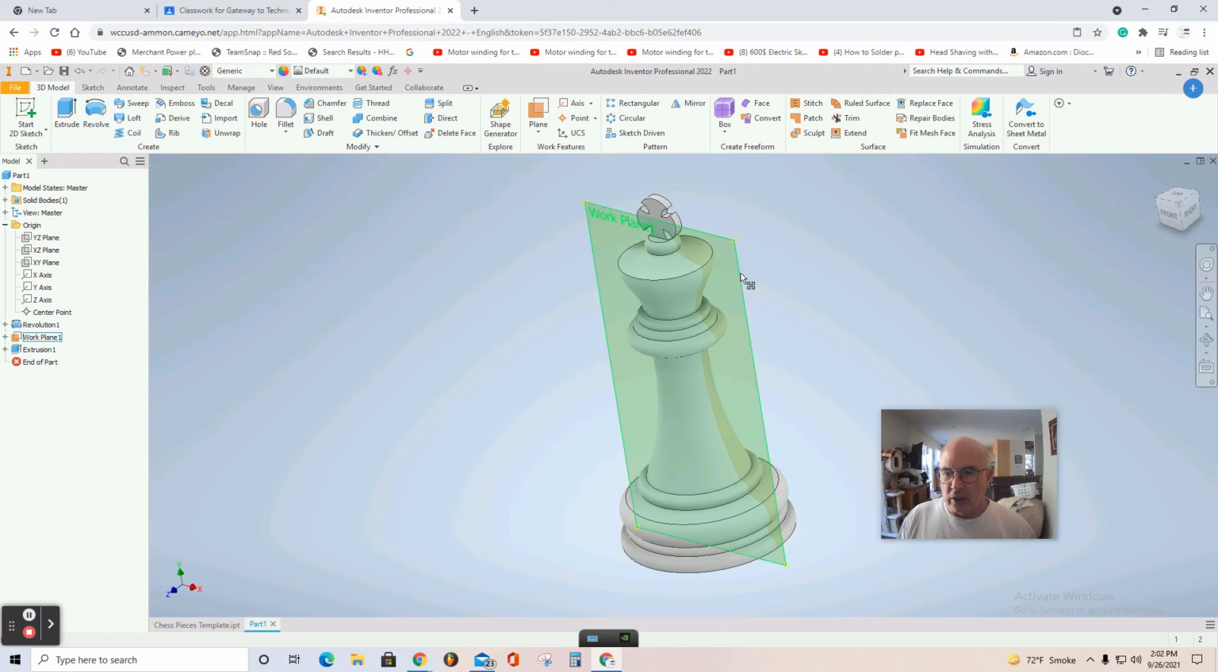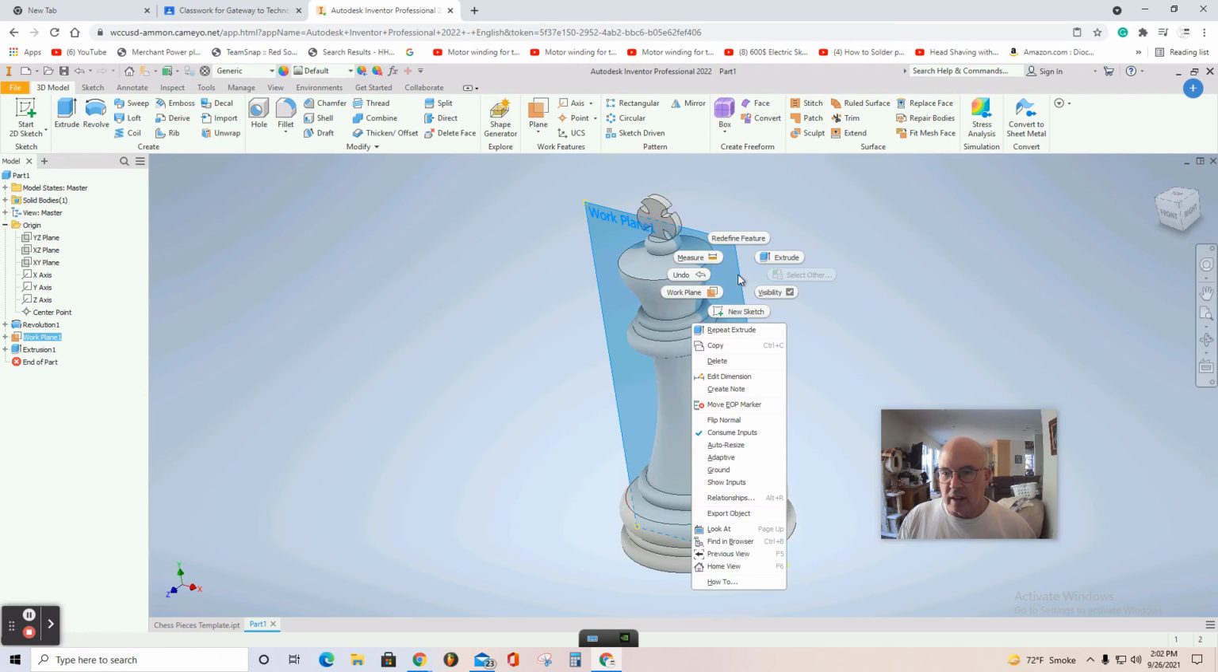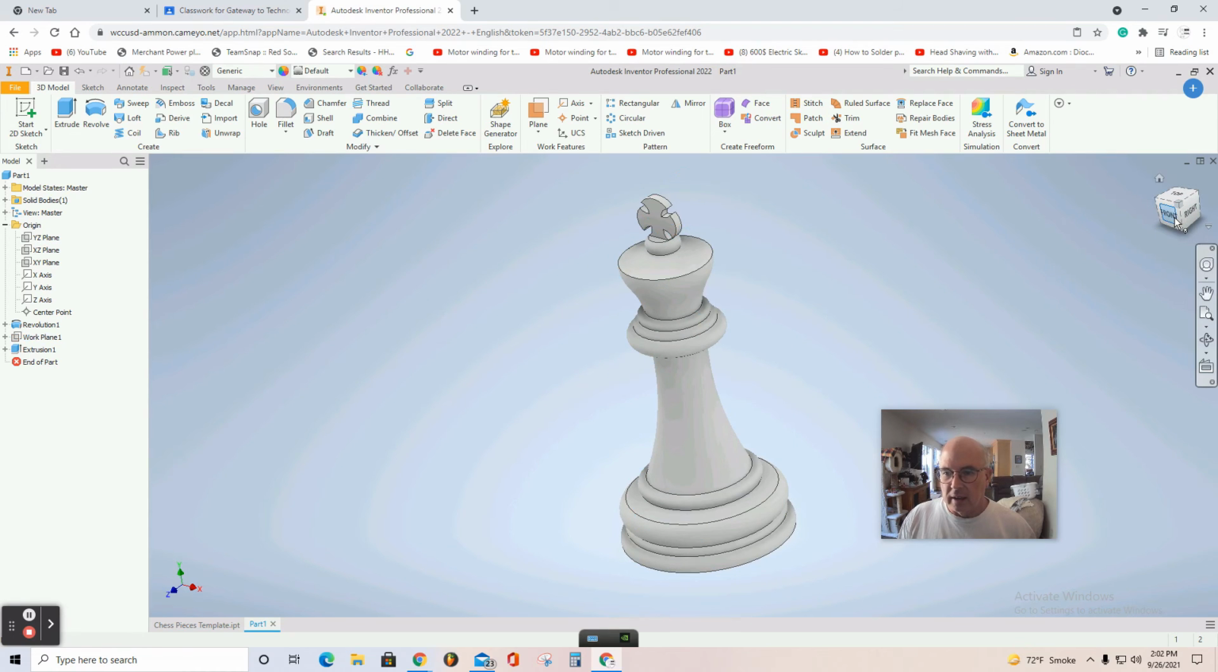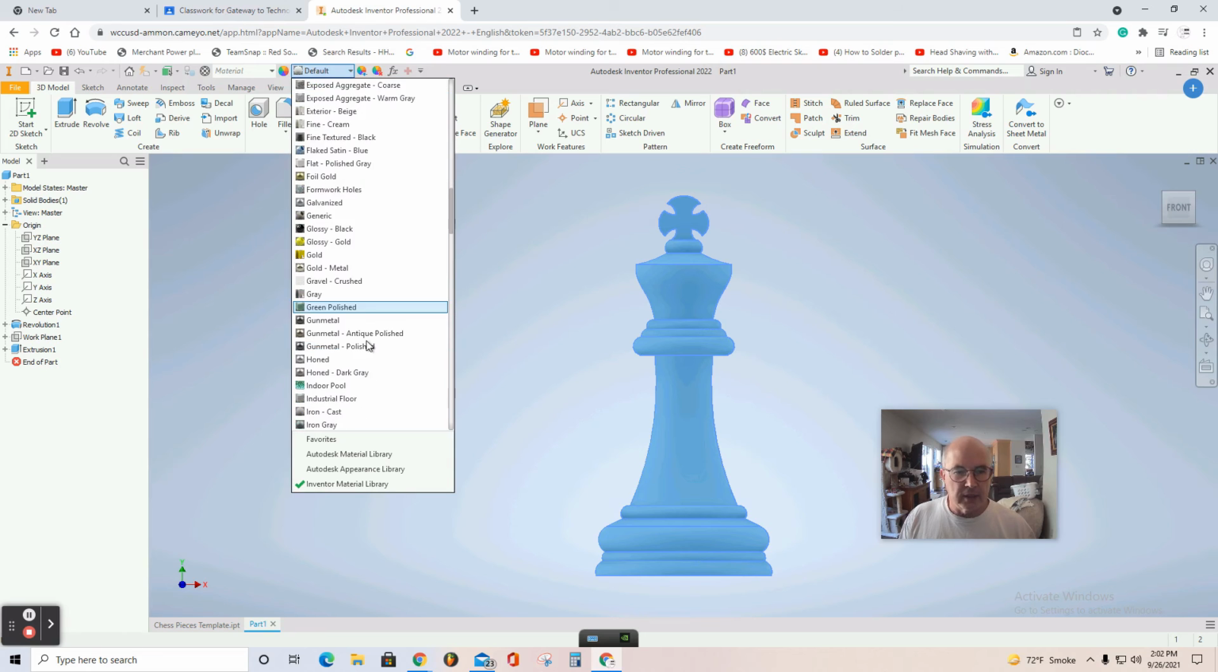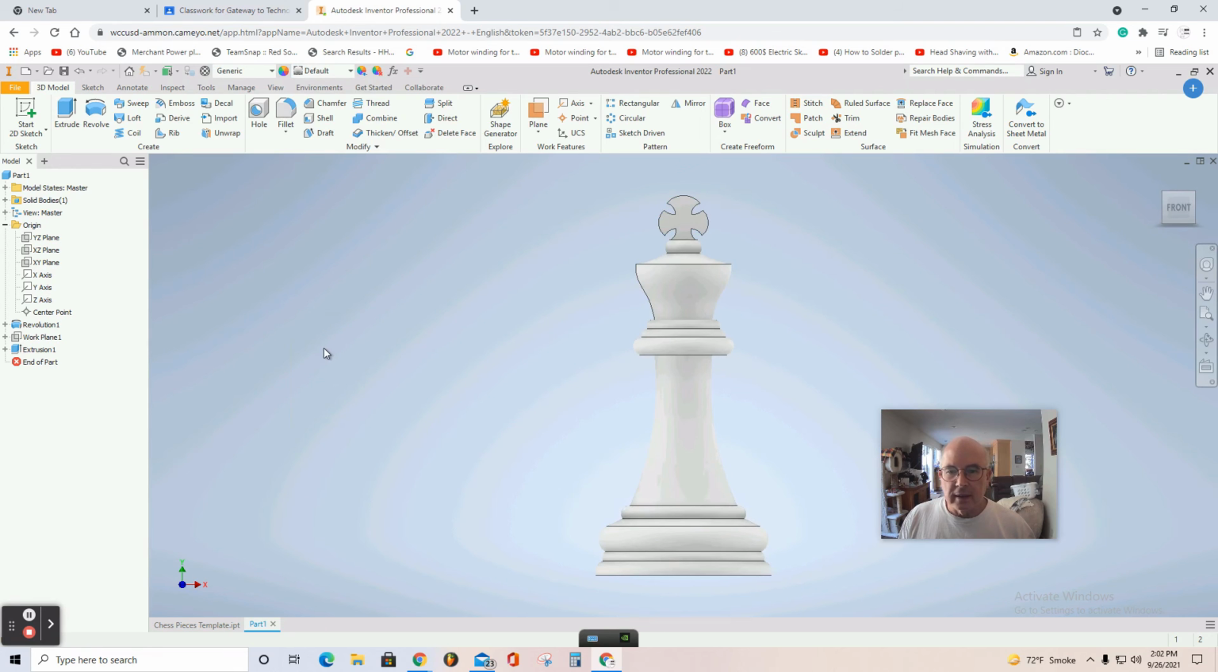Of course, right click on the plane, on the yellow line on that plane, and turn off the visibility. And then set it to front view. I am going to highlight the entire piece and then return to my materials list. It says default there, but I want to change it to smooth white. Smooth white. And we'll save this now.